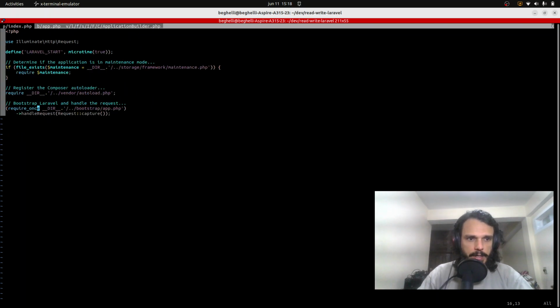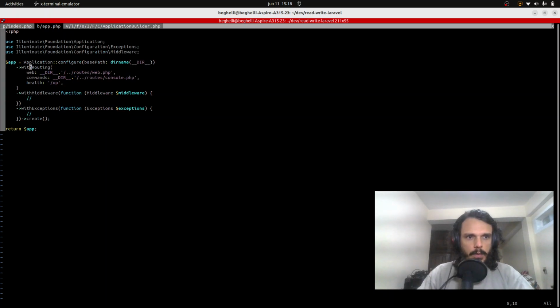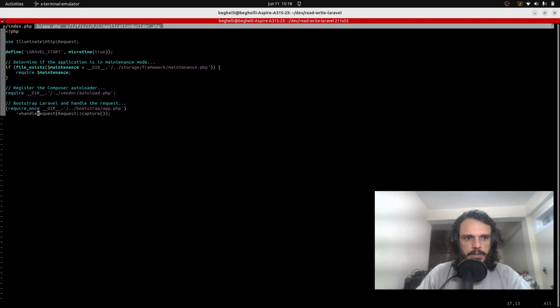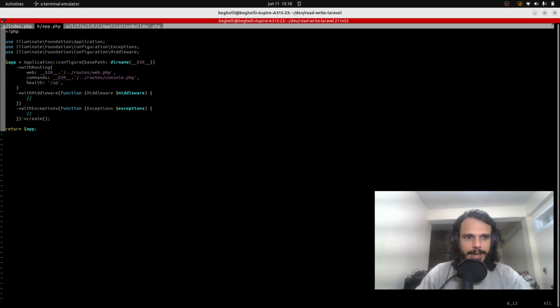And last time we stopped here in the bootstrap. We read until the configure method, and the configure method is using an application builder to configure itself, the application configure itself. And we stopped in the with routing. So let's take a quick look at what's being done here, because the objective of today is to take a look at the handle request, and I'm pretty sure we will spend some time on this, but let's first see what's happening with routing here.